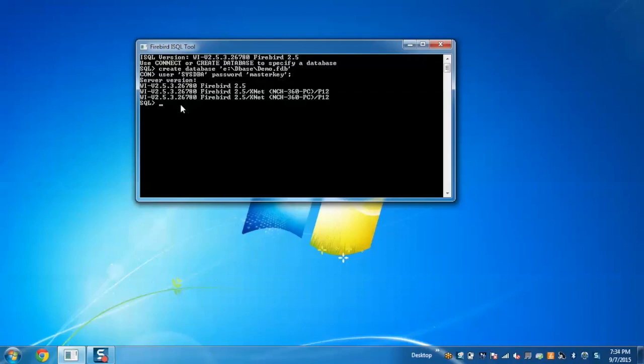If we want to create a table, just type the command create table emp, name varchar 20, comma, emp id varchar 5, enter. Now our table has been created. Now if you want to see the table, just type the command show table, and you can see the table name appearing, which is emp.